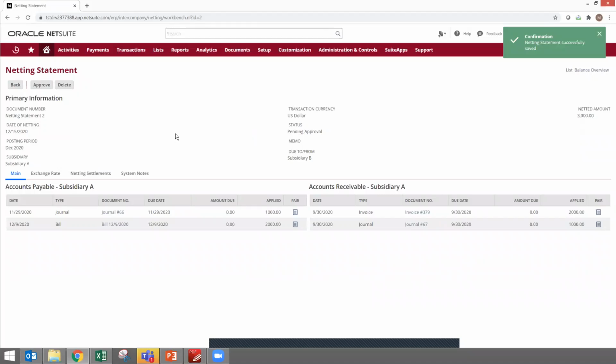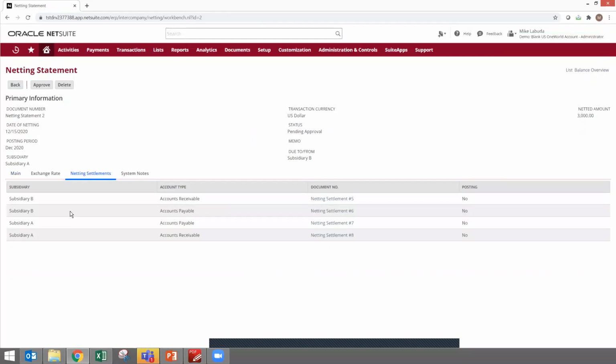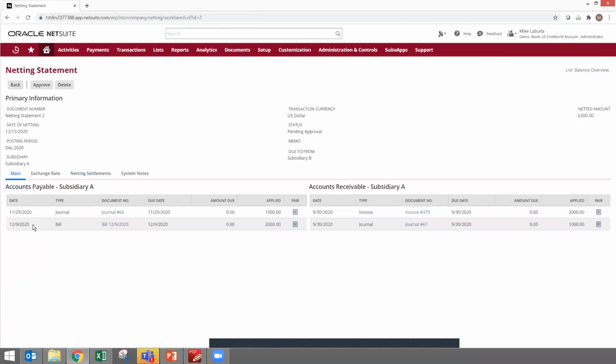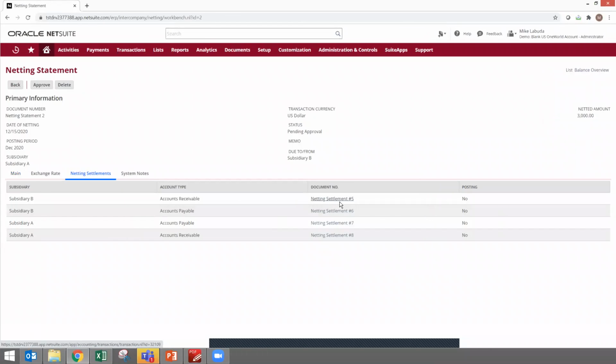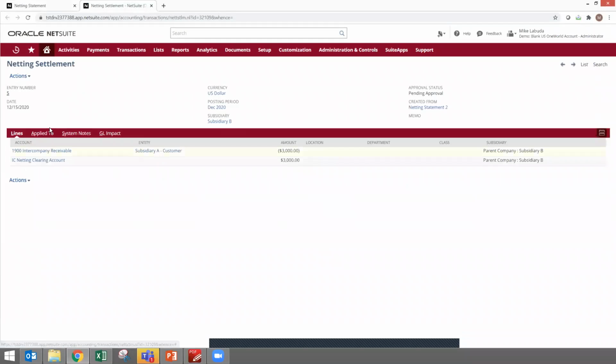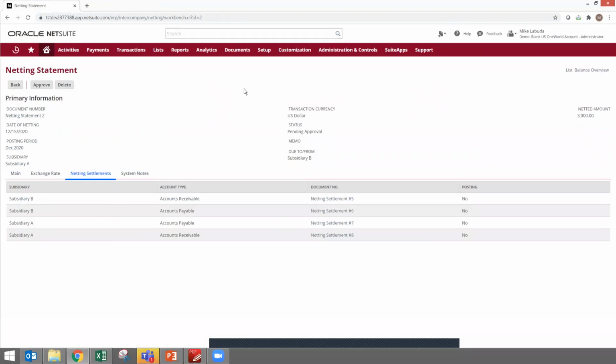And this is going to bring us to our netting statement. Again, this is basically the header transaction, think of it that way, that drives the individual settlements. These settlements will be closing out the open transactions I had selected on the previous page. Now, if we drill into one of these, you can see that it's still pending approval, so it hasn't been posted yet. It's nice to have at least that review stage prior to closing those out.